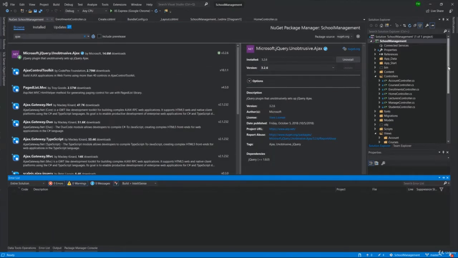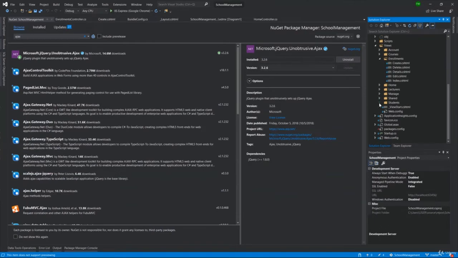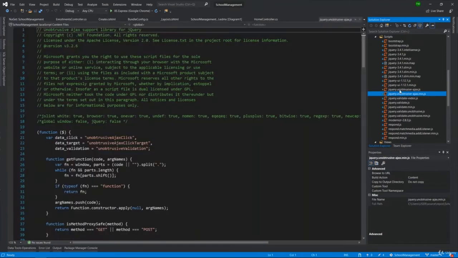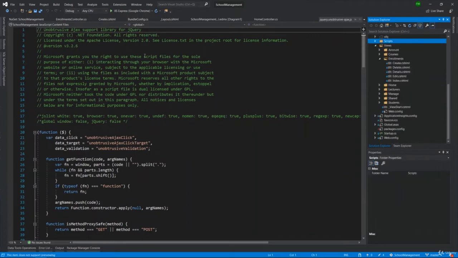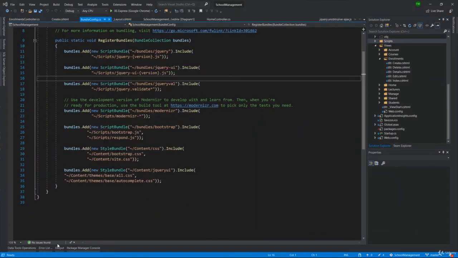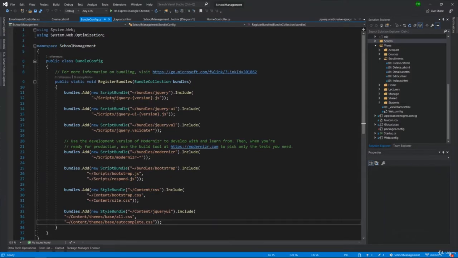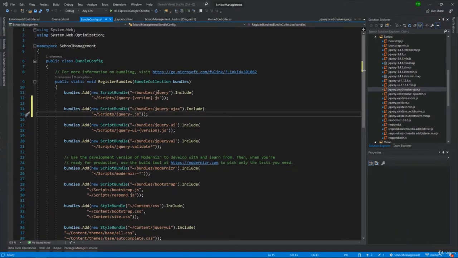All right, with the success of that, we can confirm in our scripts folder that we now have jQuery.unobtrusive-ajax. Those are the two new files that we expect to see after NuGet has completed its installation. The next thing we want to modify is our bundle config, so we want to create a new bundle for our new script files. I'm just duplicating this jQuery line and naming it jQuery-Ajax. Instead of retyping, I copied the name from the file in Solution Explorer and pasted it to expedite the process.